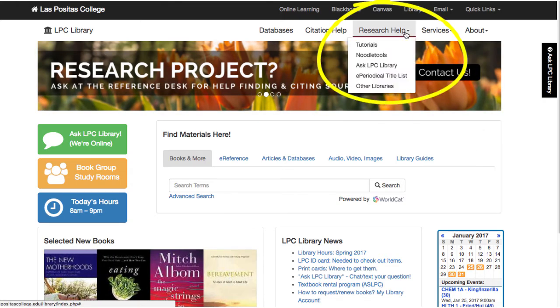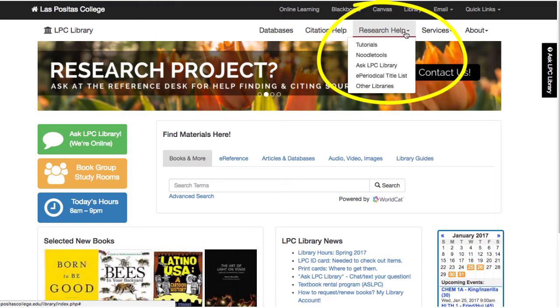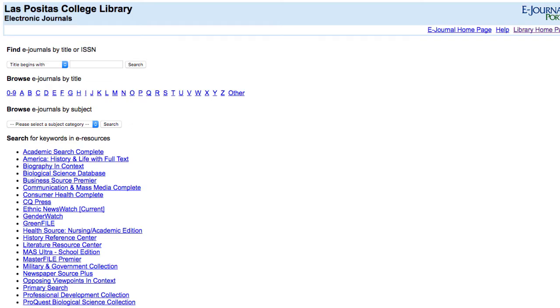Open the ePeriodical title list from the library homepage listed under Research Help. With the tool open, notice that there are a few different options for using the search box, and there is an option to view all of our periodicals by the subject that you are interested in.